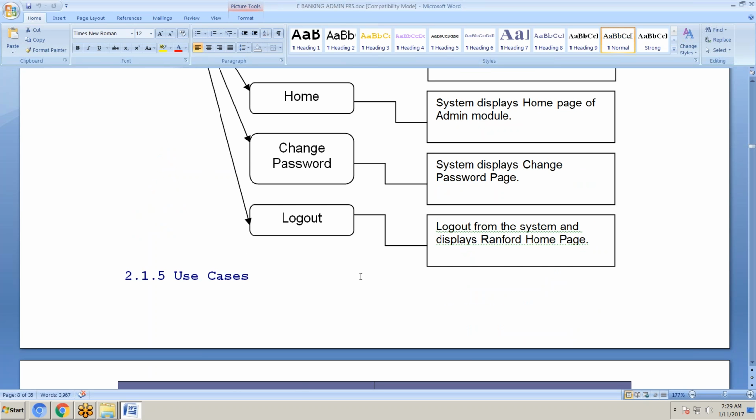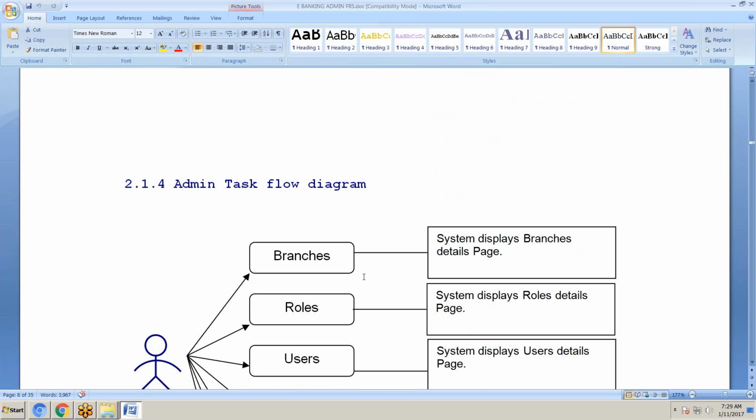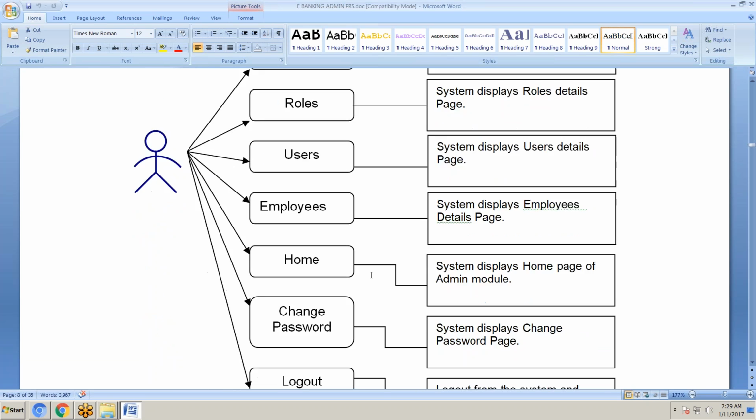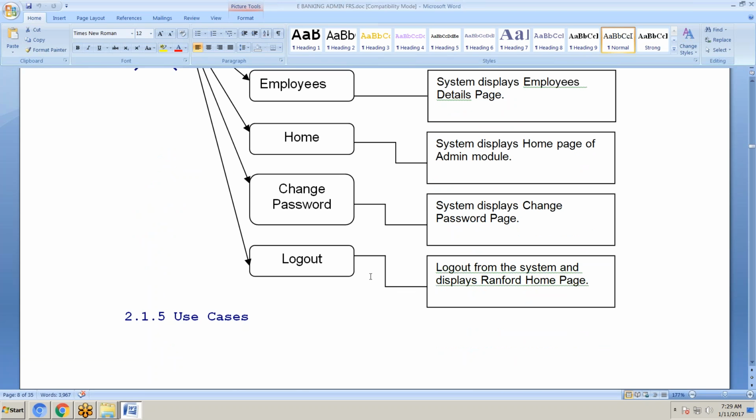Admin module. Everything is in the admin module. Admin, he will do everything. He will create, he will delete, he will edit, he can remove. So he can do anything. That is the admin module.